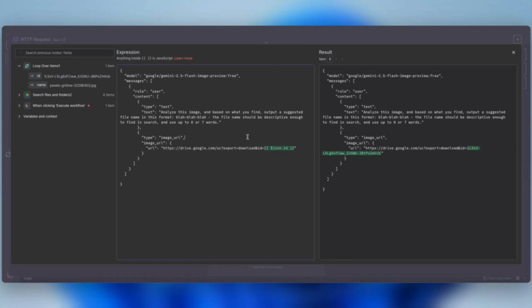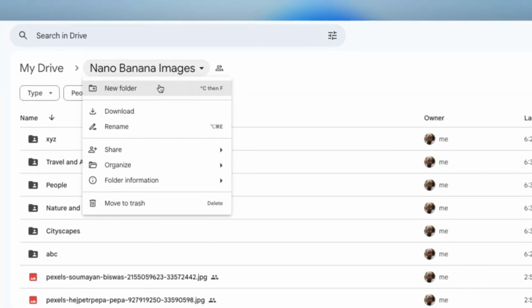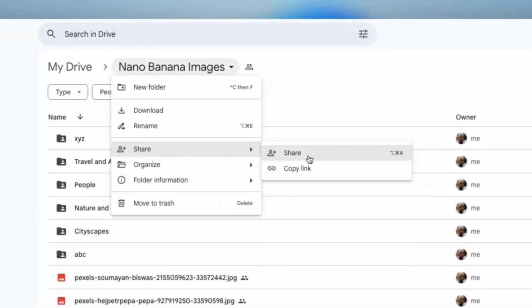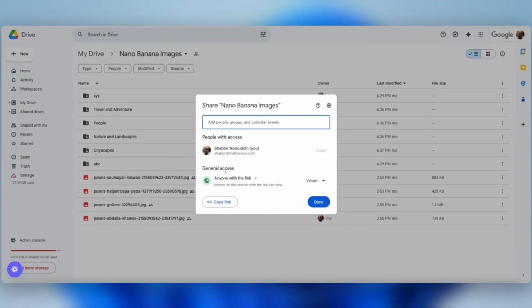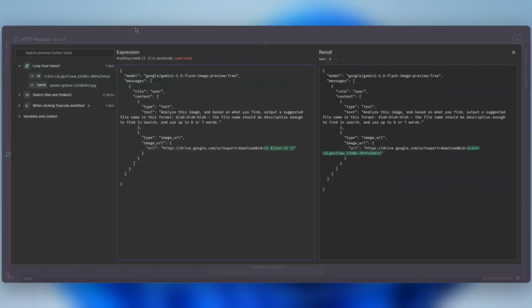I forgot to mention one step. You need to make sure that your main folder is shared. So go to share, click the share button, and make sure that anyone with the link can view. Otherwise, n8n is not going to be able to access the folder. Click done, come back into n8n, and our image analysis is complete.